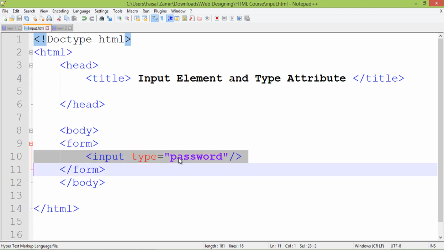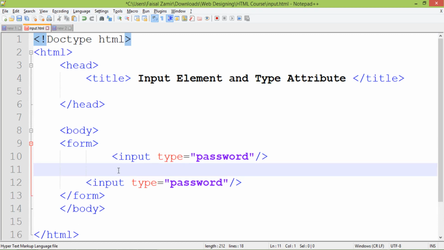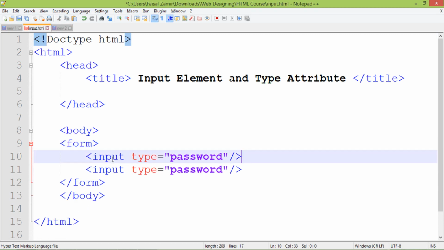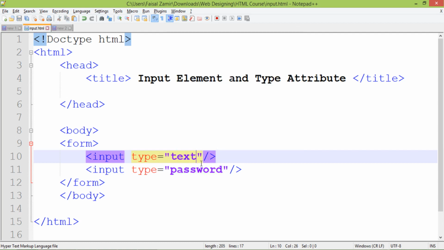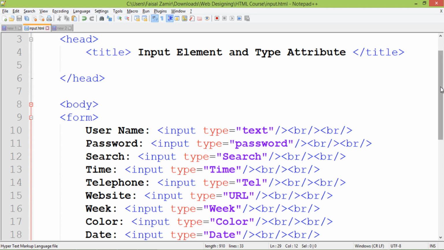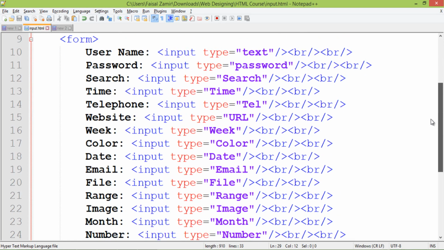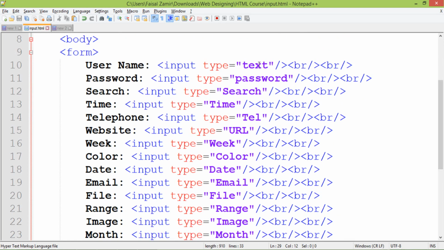First of all, I have to create a password text. I pause the video. You can see that all the values I used are in the type value. First of all, I use the type value text. Password, search: you can search anything using this type, but you have to use it with a programming language like Python or PHP, then it will work.